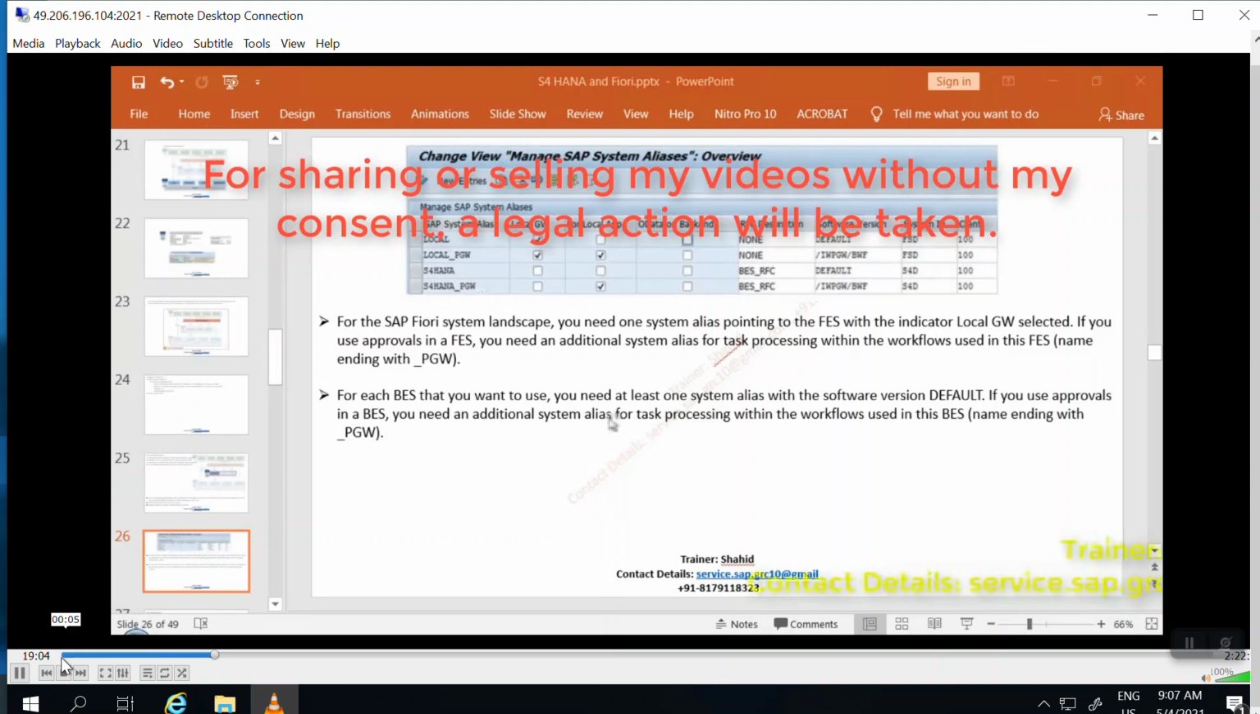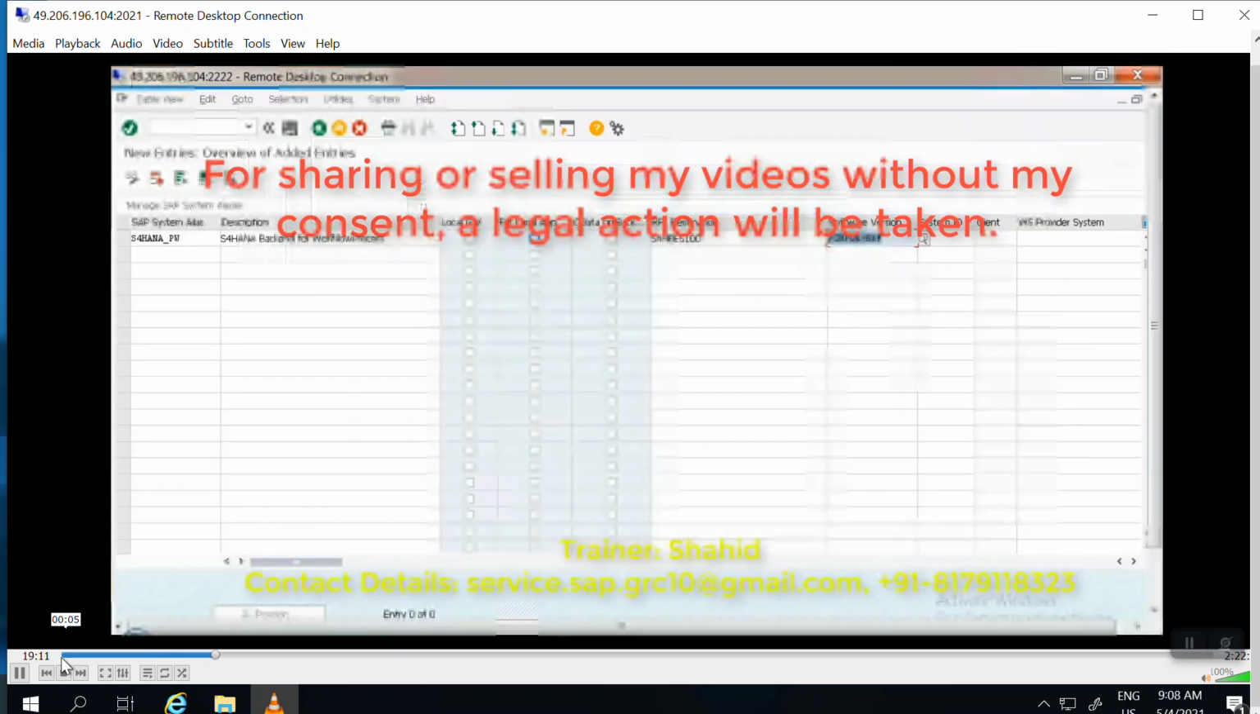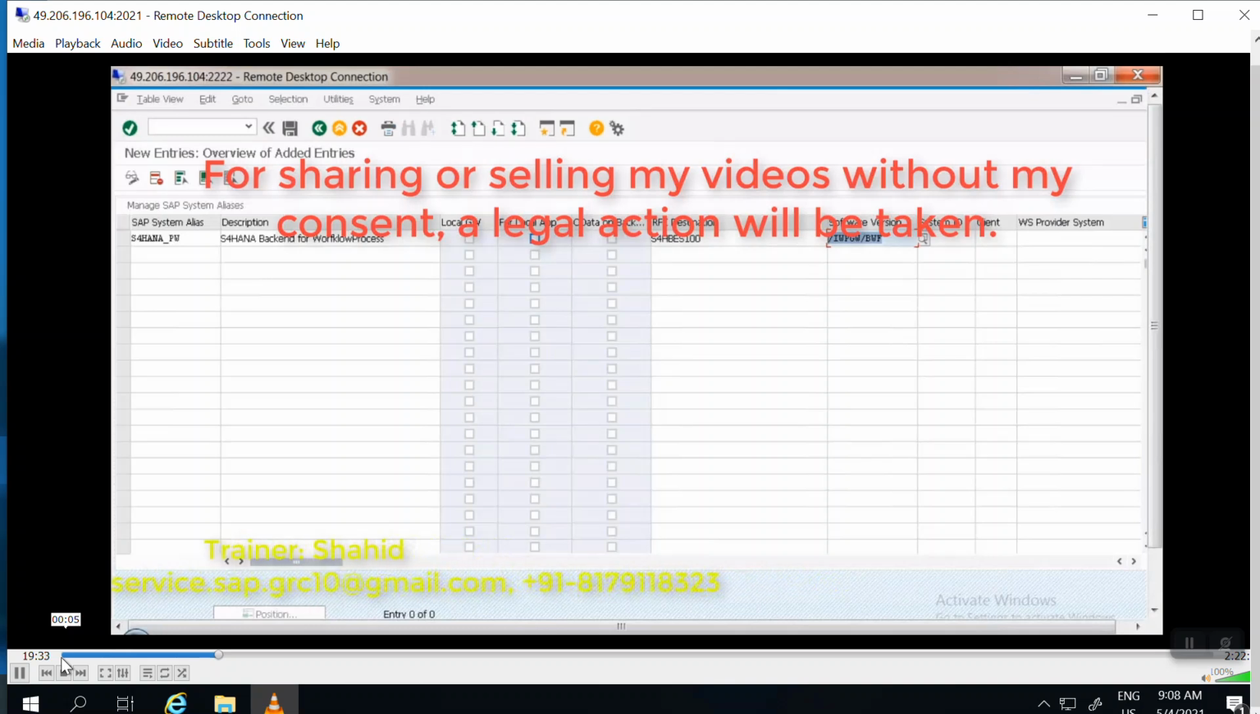Small question. We are processing the request, and the request will also process the workflow. Then why do we need a separate one for workflow actually? You can also have a separate instance. In this scenario we have only one instance, but we can maintain a separate instance. From a Basis point of view, we can have a separate instance. One instance is for general processing and one instance is for workflow.